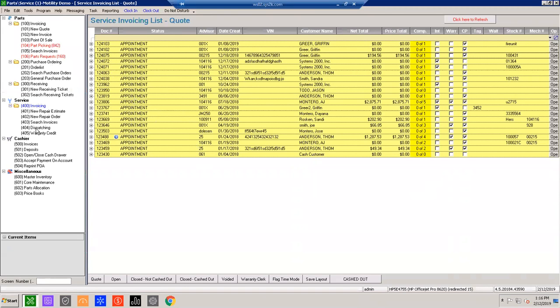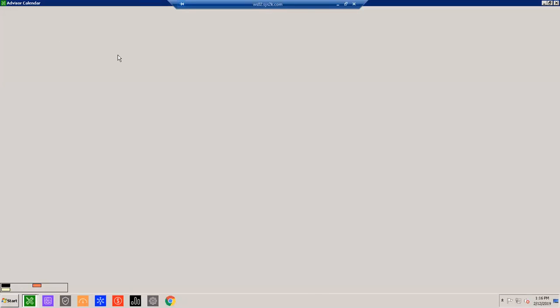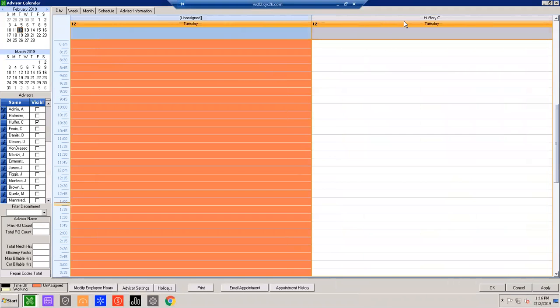Okay. Now, a couple of questions I usually get is, where are my mechanic names? Where am I not seeing jobs? The advisor calendar is exclusively set up for those that are marked as a service advisor in employee information. And you don't see any job lines. You're always going to see the work order as a whole.